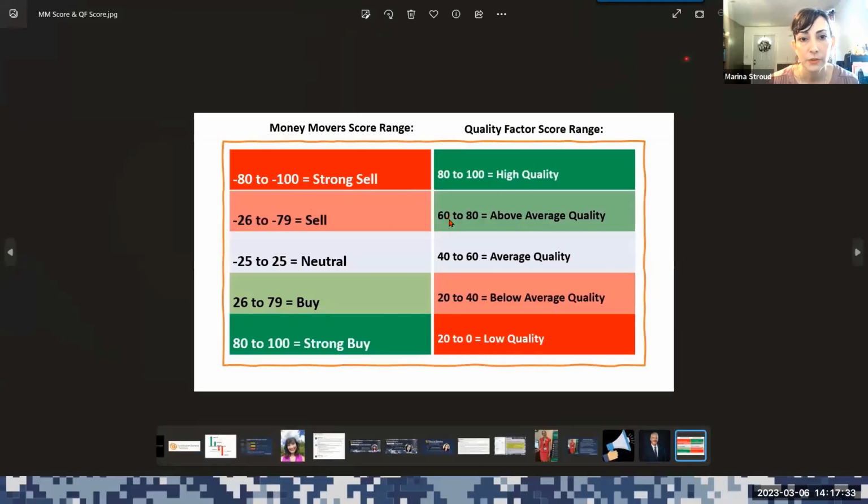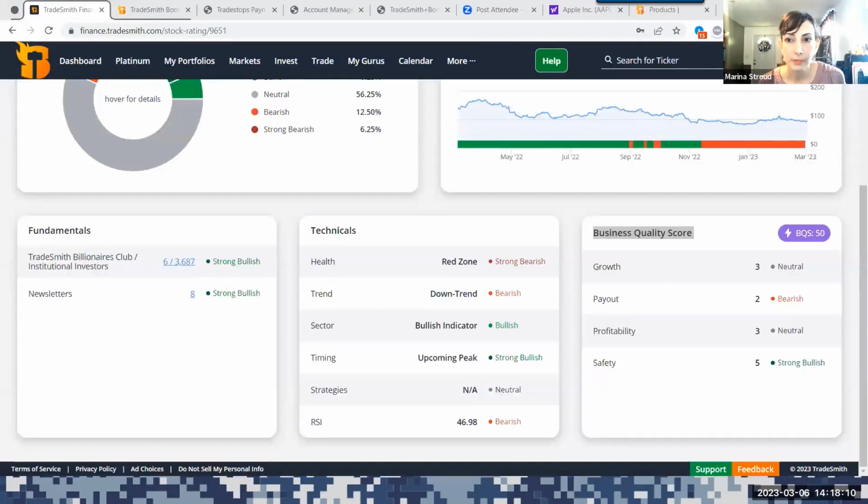So just pay attention to what you see on the right. I'm confusing myself. The quality factor score: anything in the 60 to 80 range is above average quality. This is obviously what we want ideally for fundamentals, right? 80 to 100 is high quality. Amazon falls under average quality right now. So that's average quality for Amazon.